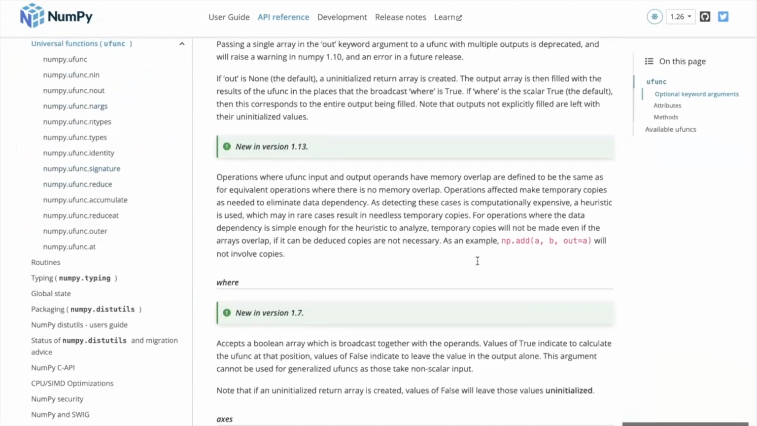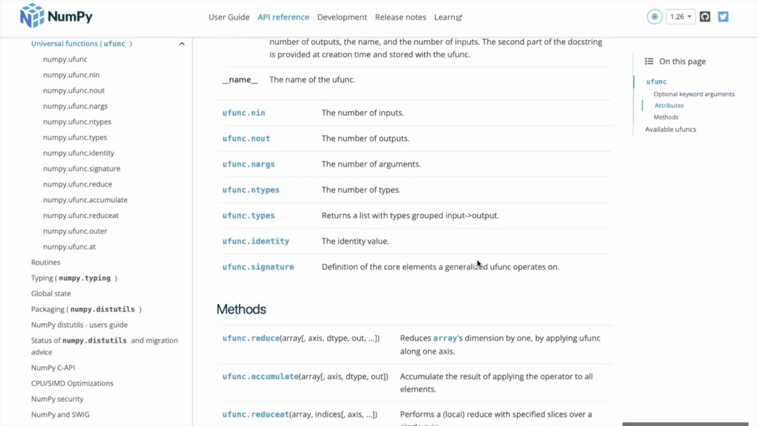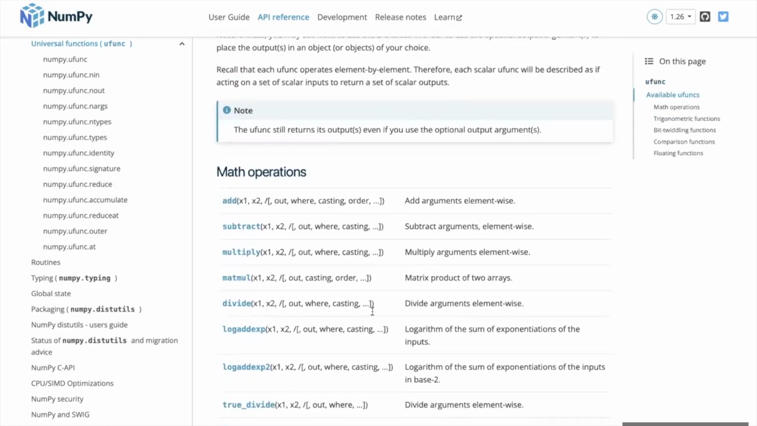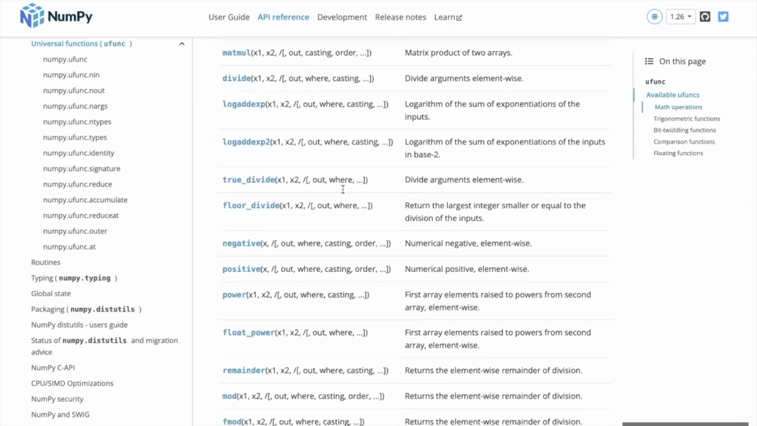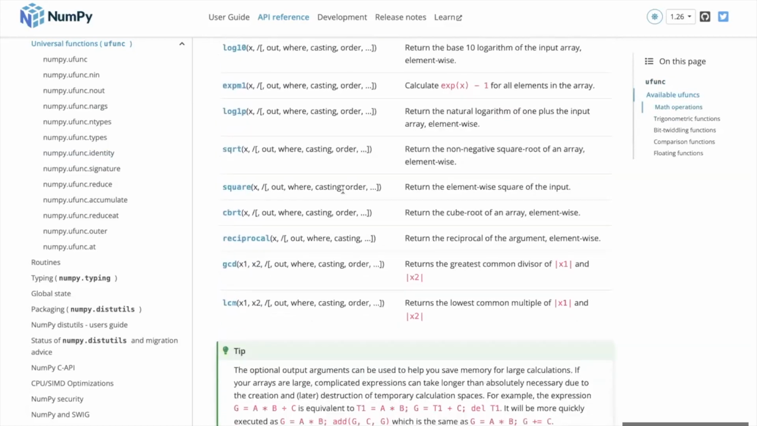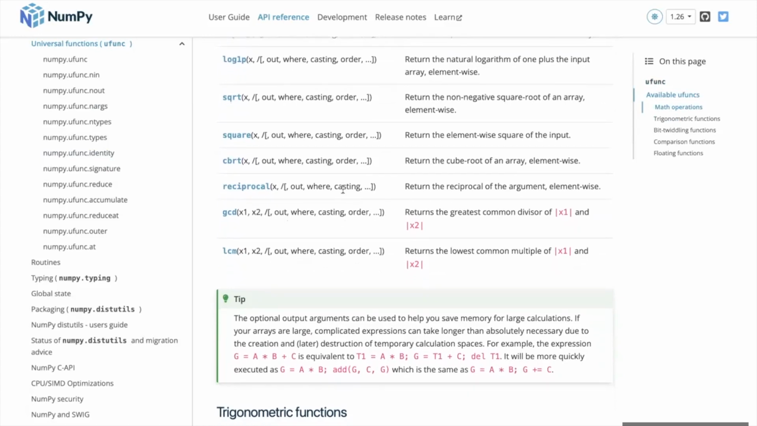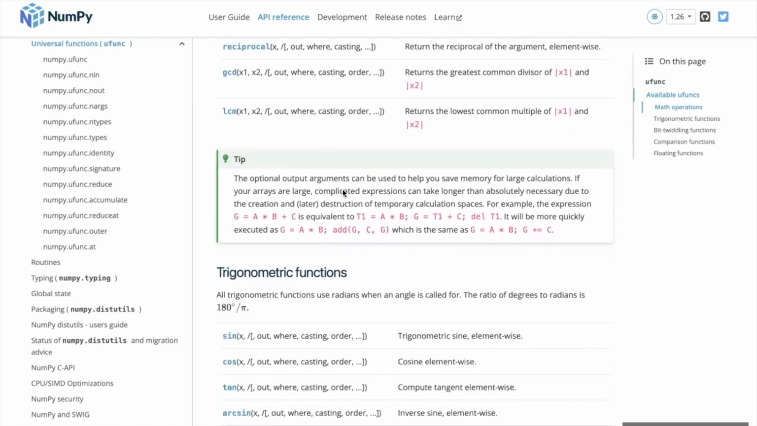If I scroll down, you will find a lot of functions. There are a lot of methods. There are a lot of functions for performing mathematical operations. You don't need to remember all these functions. Simply understand that whenever you need to do any kind of mathematical calculation, NumPy is there. You can come, search for the right function, and use that function in your program, and you will do the calculation in a second.